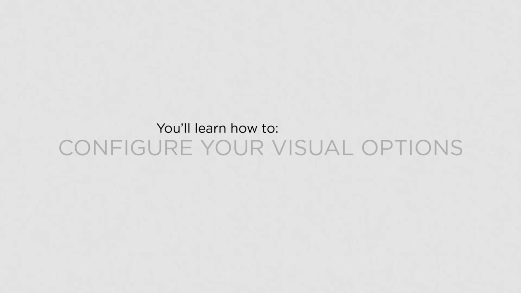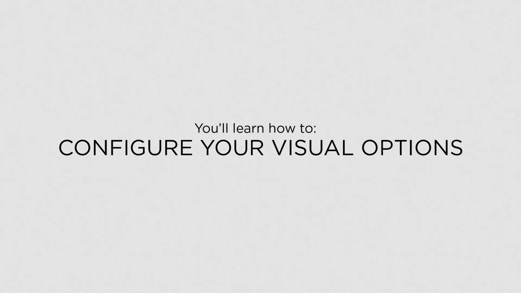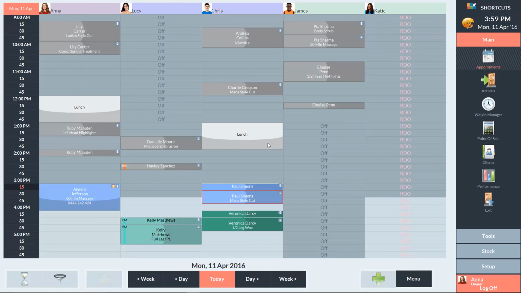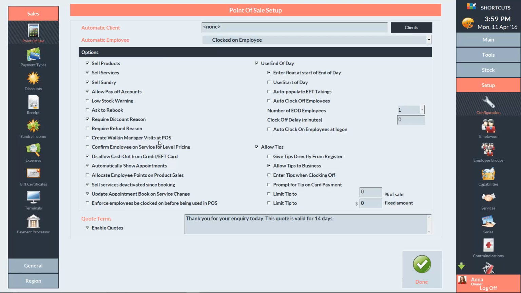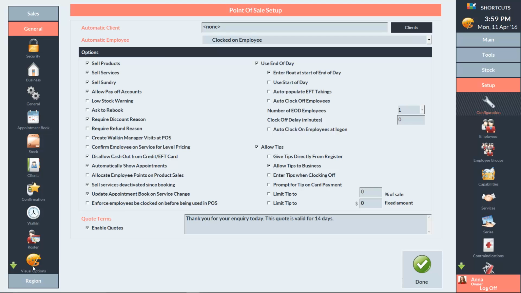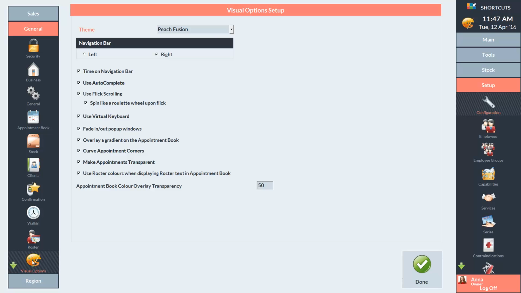In this lesson, you'll learn how to configure your visual options. To access your visual options, go to the Setup menu and select Configuration. In the left navigation panel, click on General, then select Visual Options. Here you can select a color theme from the drop-down menu.